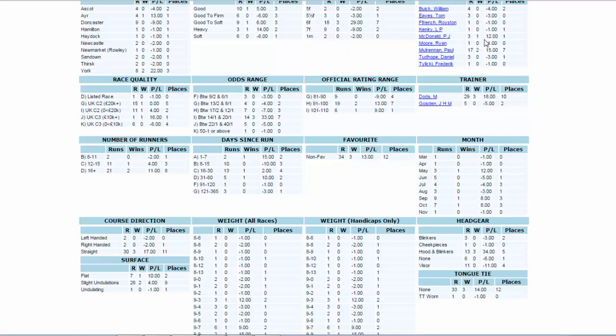Jockey, he gets on okay with Paul Mulrennan. Race quality, not much. Odds range, not much. Number of runners, nothing there. Decent run. Well, it's interesting. I mean, he's 1 from 2 when returning in 1 to 7 days, and he's placed the other time. So that's interesting, but it's not a massive sample really. But that's something to keep an eye on.